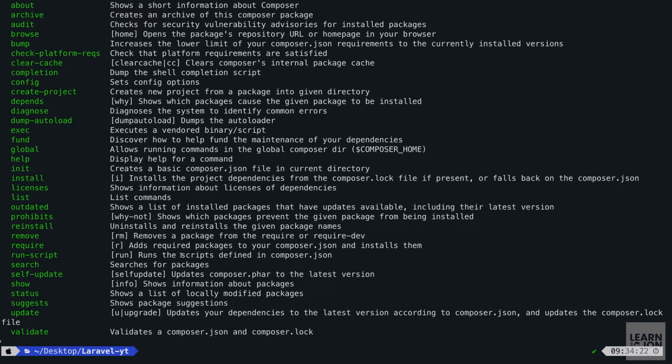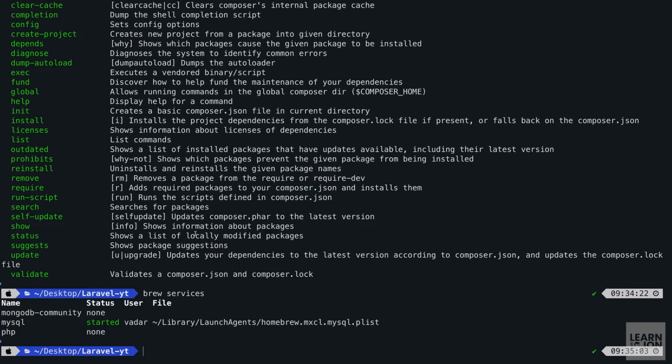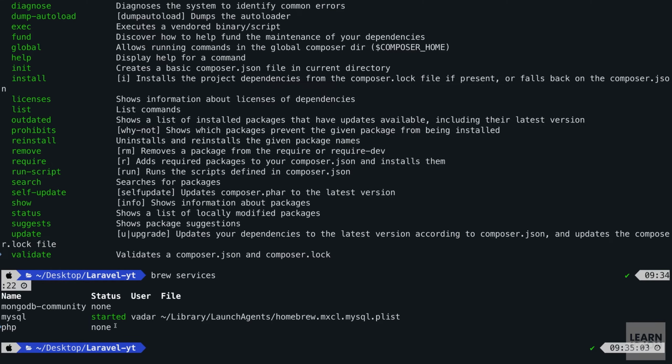Now, if you don't have any of these, Mac users can use brew install and then the name of the package you want to install, for instance PHP, MySQL, or even Composer. All of these packages can be installed using the brew command for Mac users. There is an extra step for Mac users: Windows users start the MySQL service using XAMPP, while Mac users have to start the MySQL service using Brew. If you type brew services in your terminal, it shows you all the services currently running on your machine. For me, MySQL is already started, but if you had none in this status section, you can just type brew services start and then the name of the package. In this case, we want to start MySQL.